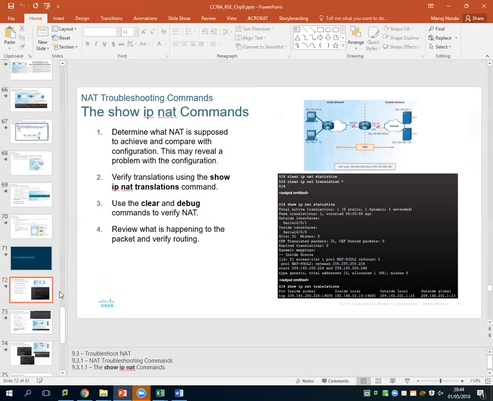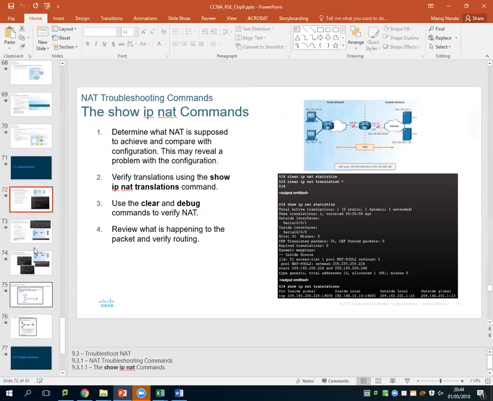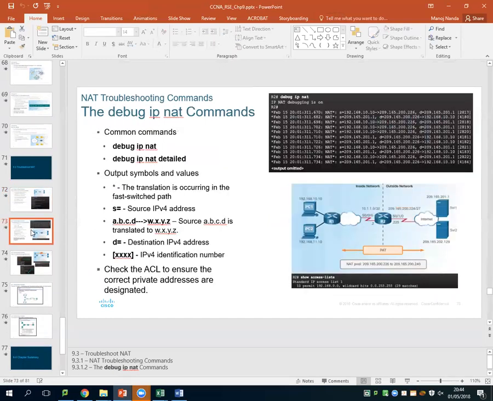So troubleshooting NAT problems, these are the last bits and pieces now. What kind of things can go wrong? Again, the commands are very important here. What you need to do is look at what the NAT is trying to achieve and compare it with the configuration. That might reveal a problem. So show IP NAT translations is the command. You can use the clear and debug commands to show you what's going on line by line as things are occurring. The debug IP NAT detail command will give you information like this.